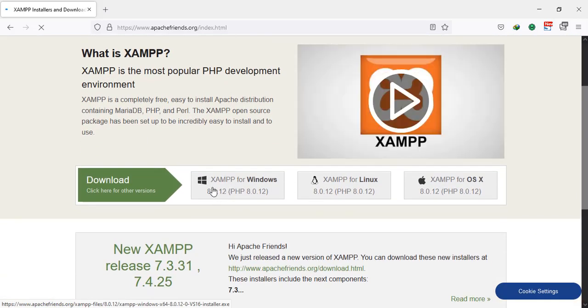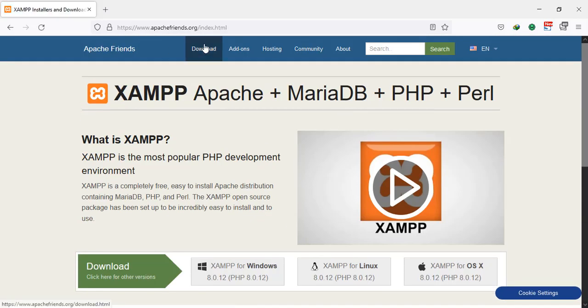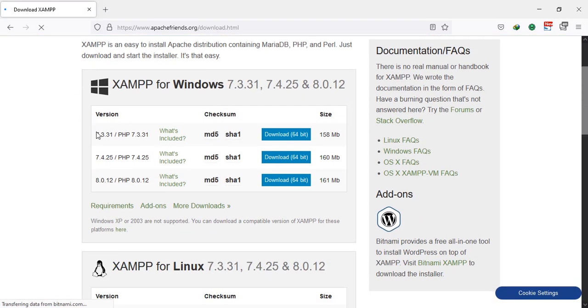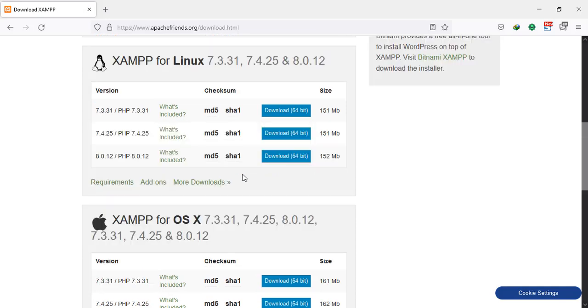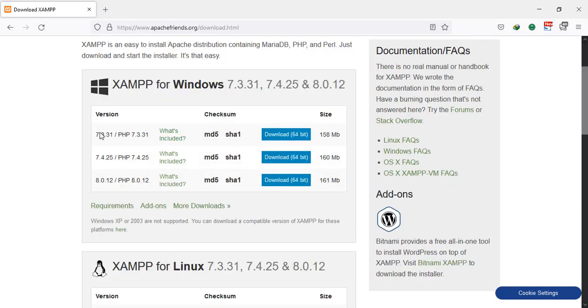From here you can download XAMPP or you can go to the download section. You can download XAMPP for Windows or Linux or Mac operating system. I am using Windows and this version I have installed on my computer. After installing the XAMPP server, you can easily run it. The installation process is very easy.